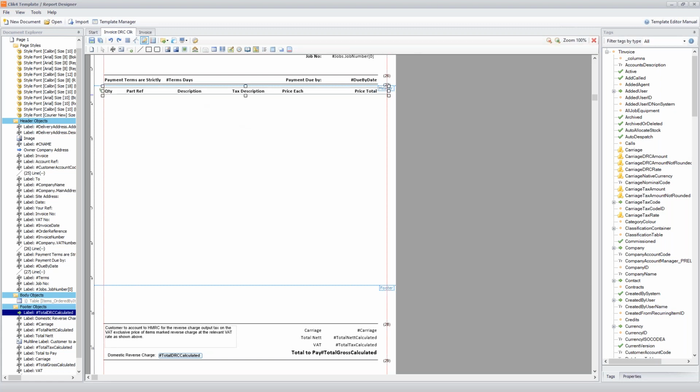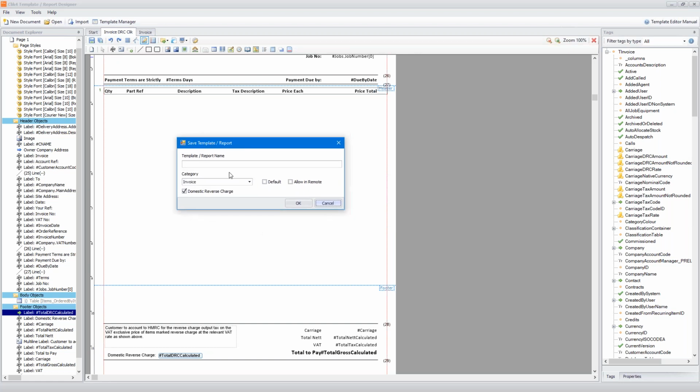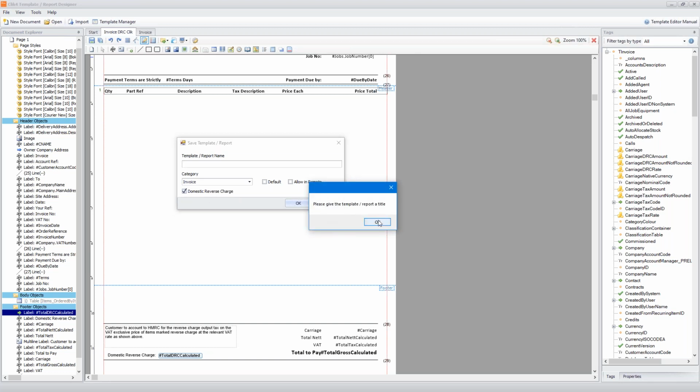Now, if you're editing your current invoice, and you still want that current invoice for customers that are not CIS, then what you might do is you just save as at the end, and then you'll notice in your save template, you can put a template name in, which you could call domestic reverse charge. But more importantly, make sure that this tick box is ticked to say that this template is domestic reverse charge. So press OK, and that's done.